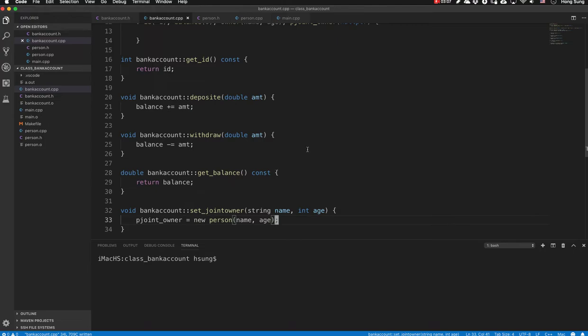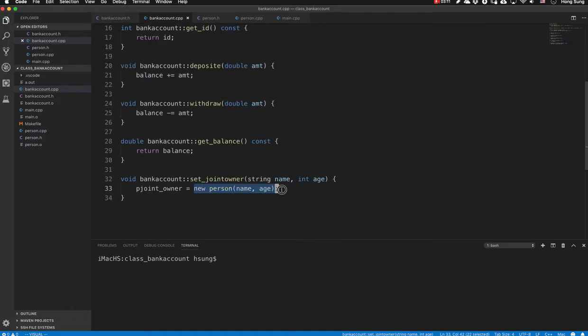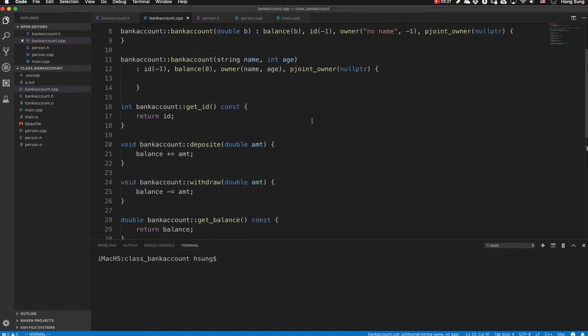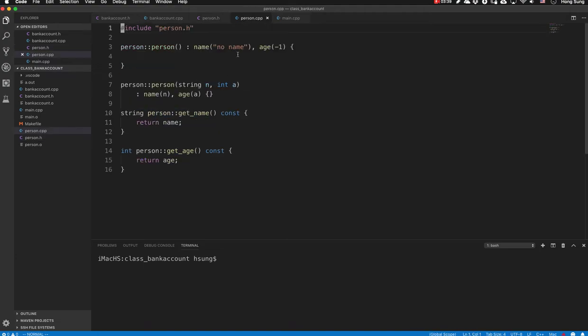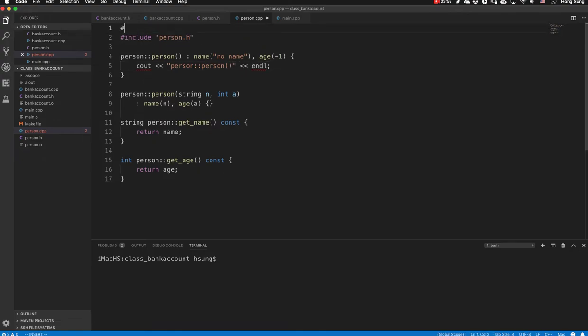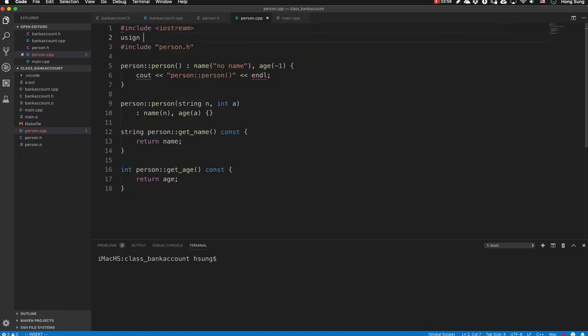And then, if you remember, anything dynamically allocated should be deleted when you are done with the bank account. Otherwise, there is a memory leakage issue. So to trace that, let's have some mechanism. In the person class, whenever the person object is created, it's a constructor, so let's say something about that. Let's say cout, person class constructor is created. cout is defined in iostream, using namespace std is there.